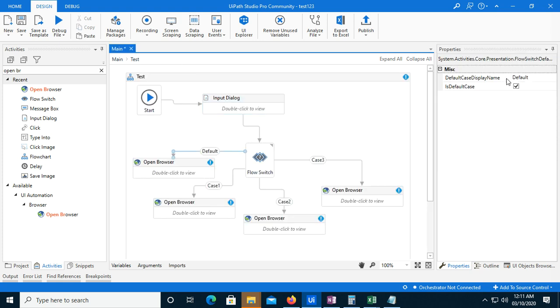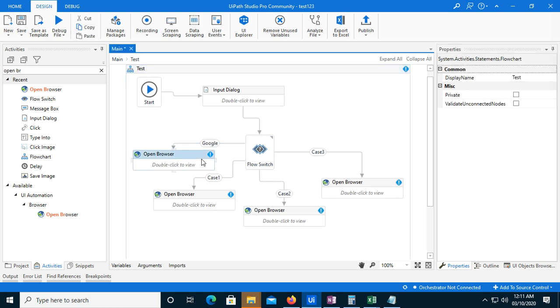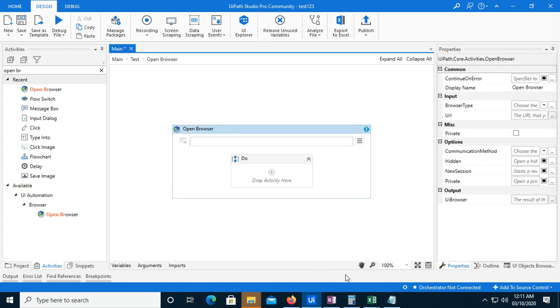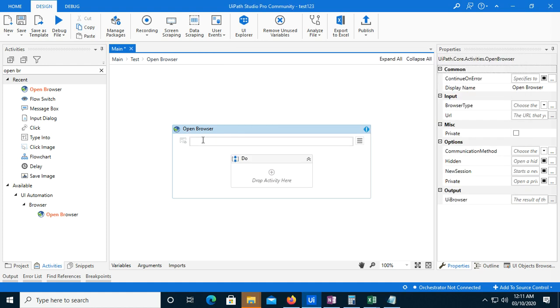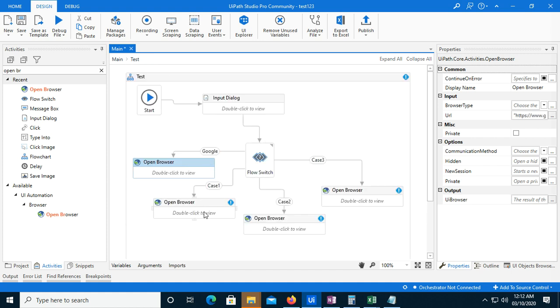I will go to this part and type here Google, and I will enter this URL as well here, Google. I will paste it here like this. Okay, so now this is Google. We can just identify it with this one.